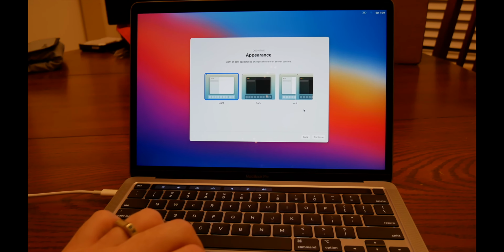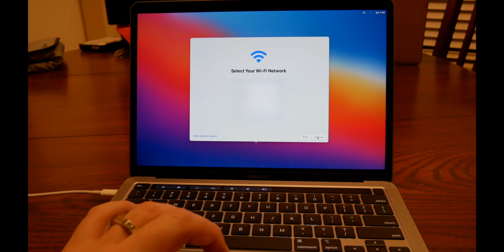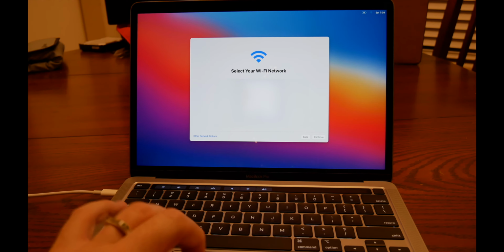Cognitive. Light or dark appearance changes the color of the screen content. This will just go ahead and hit continue. Now I'm going to do my Wi-Fi network.